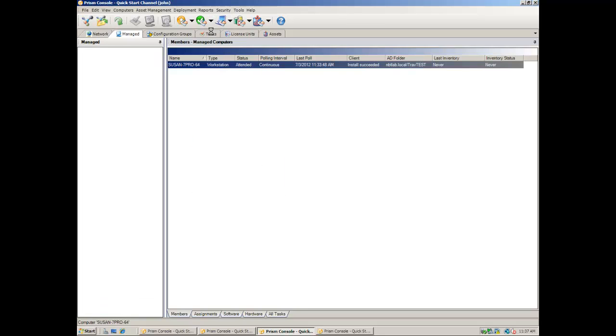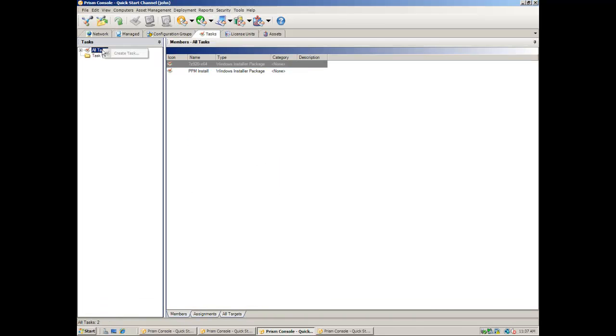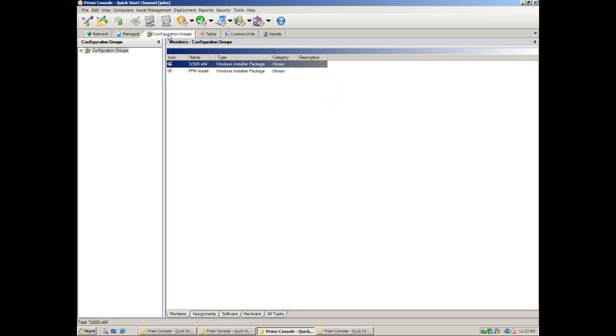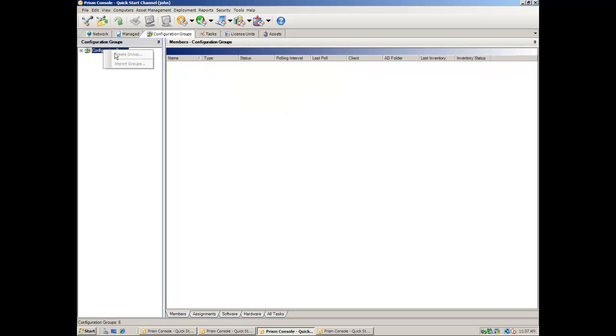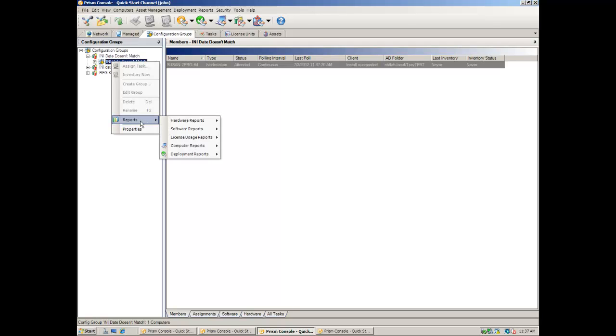Also, if we take a look at the Tasks tab, we don't have any ability to create a task or assign any tasks, but again, we can run reports. And again, we also don't have the ability to make any configuration groups, but we do have the ability to run reports on these as well.